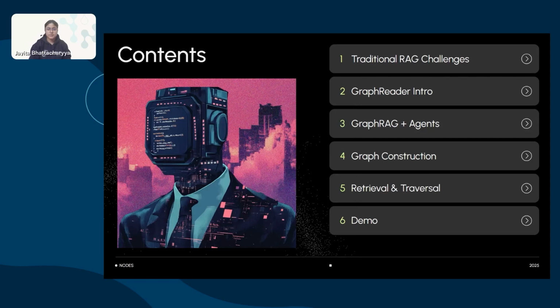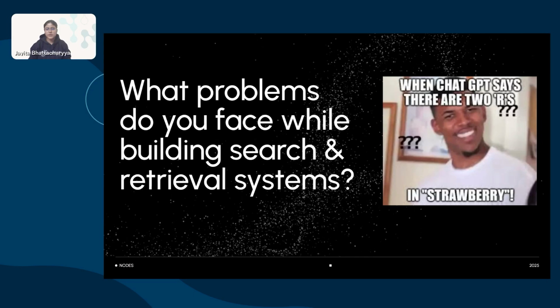GraphReader is basically GraphRAG plus agents, and we'll see how you can construct one and go through the traversal and retrieval process. And what's better than showing you a live demo that we have implemented. So on that note, let's address the problems that you face while building search and retrieval systems. Most of us have already, I'm sure, been working with RAG systems in some way or the other, and when you implement a naive RAG, you cannot expect to get the best of answers from your knowledge base.